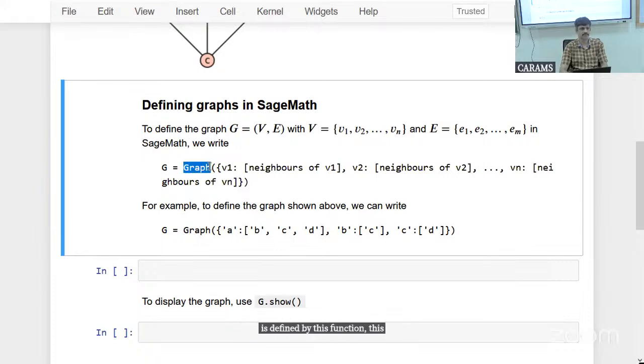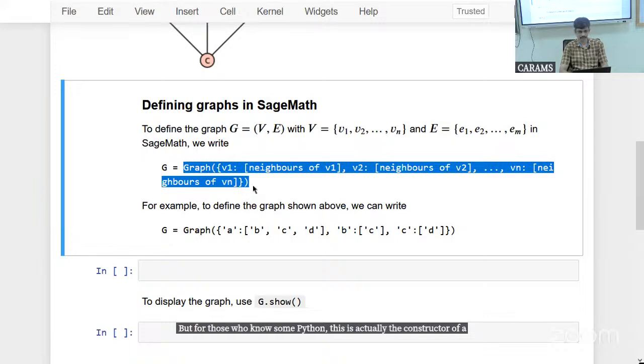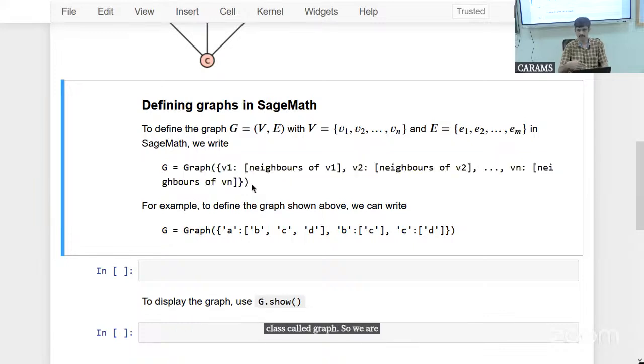Actually, we have not studied that class, but for those who know some Python, this is actually the constructor of a class called Graph. So we are creating a graph object, or we are instantiating a graph object. Anyway, if you don't know that, no problem. Just think of it as a function that creates a graph, one function that constructs a graph.